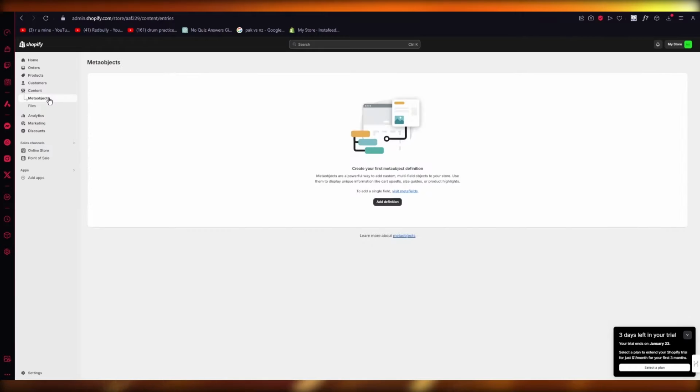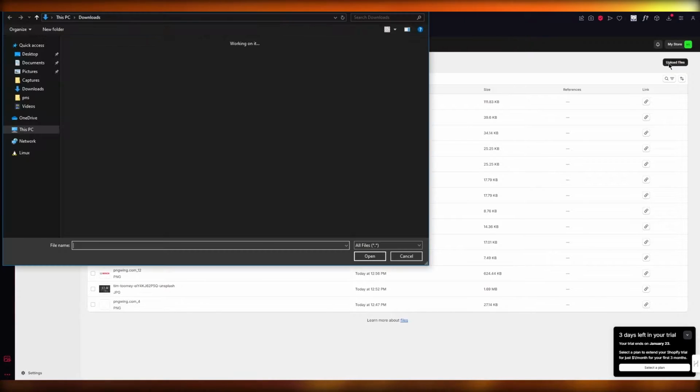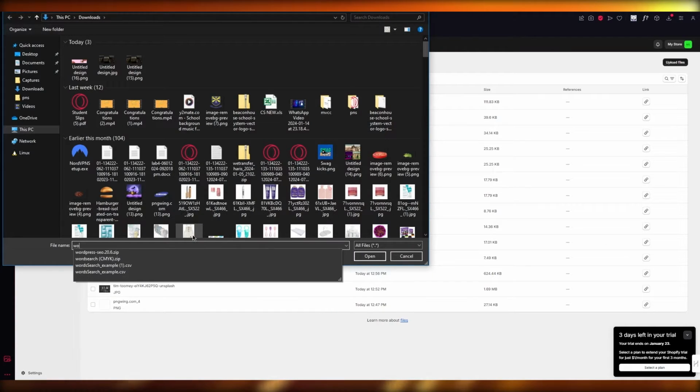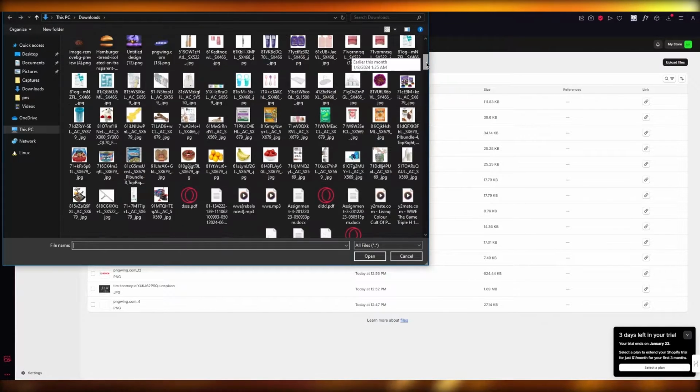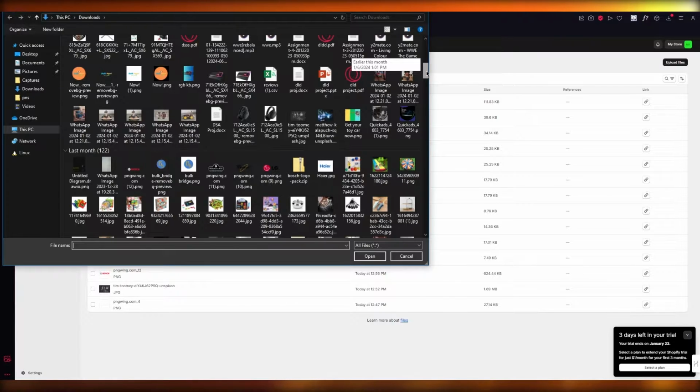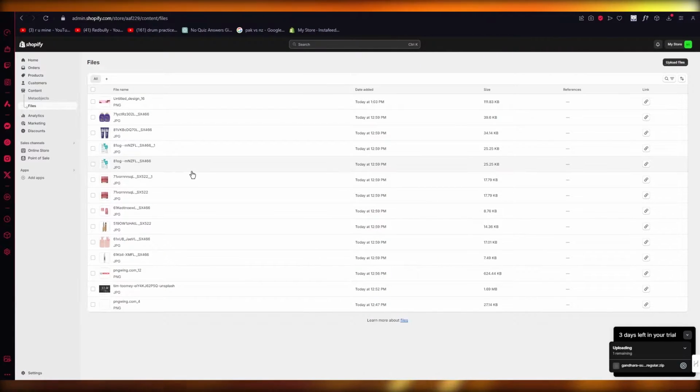So you're going to go into content. Once you go into content, you're going to go into files. Once you go into files, you're going to click on upload files. Once you click on upload files, you're going to choose any WOFF files or any TXT files that you have, which is basically a font file. So you're going to take your fonts, and once you take your fonts, you're going to upload that.